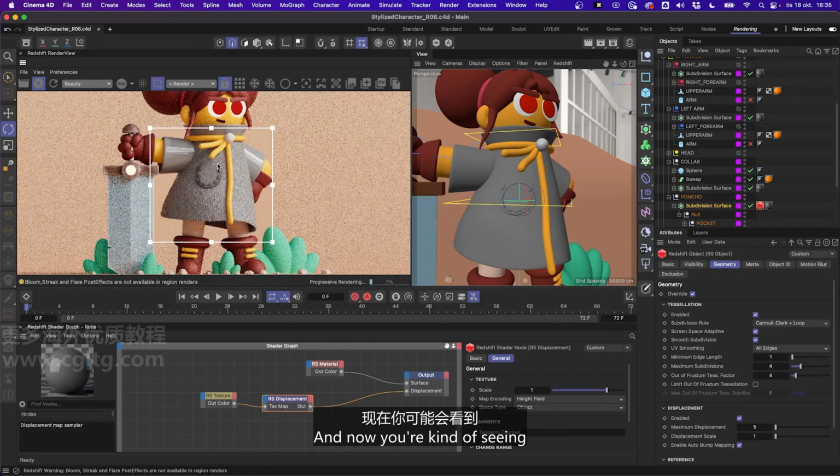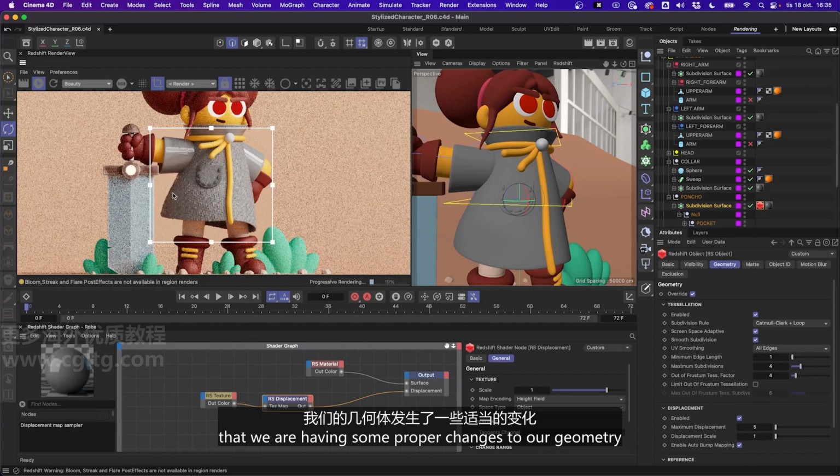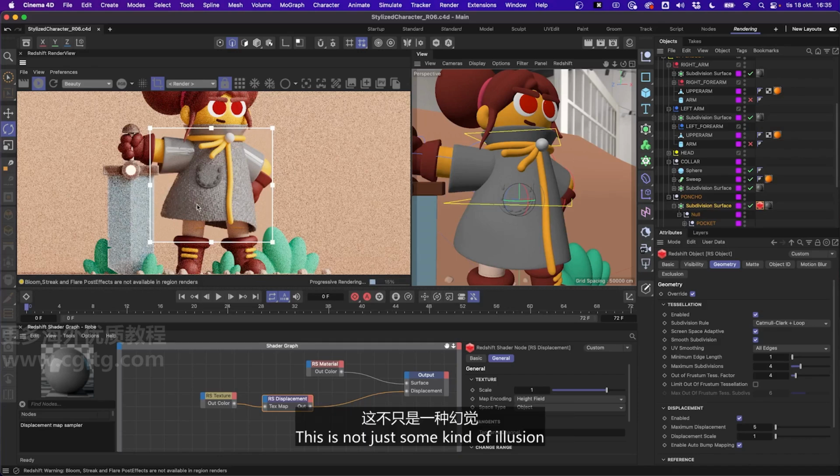And now you're seeing that we are having some proper changes to our geometry. Our edges are getting affected by this. This is not just some kind of illusion which is created in the computer. So this is actually happening.